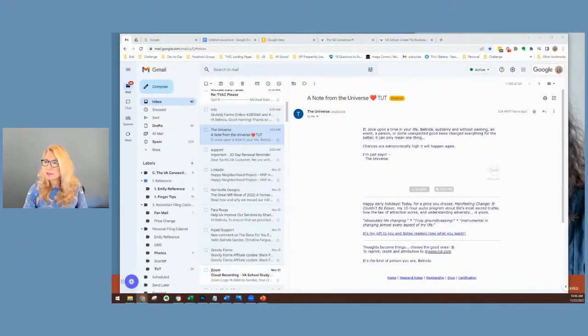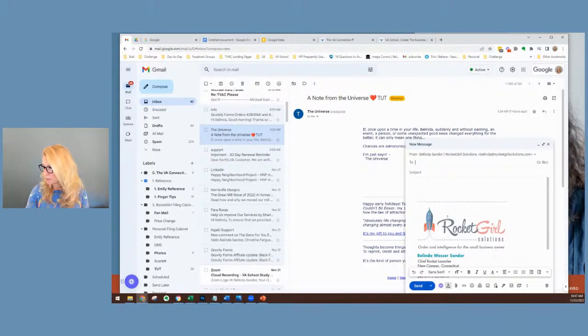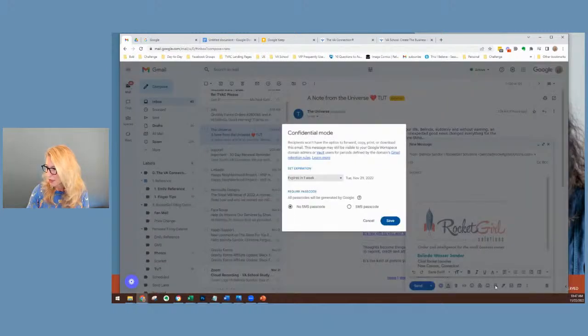Okay, so we're in Gmail and I want to teach you how to send an email in confidential mode. Okay, it's called confidential mode. So we're going to create a Gmail right here. Okay, and you can see my signature. And right down here, you can see there is a lock. Okay, on the right here, and we're going to click that.